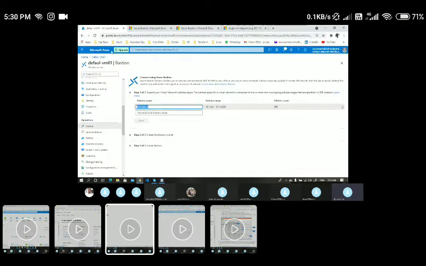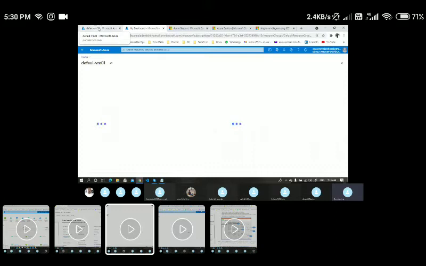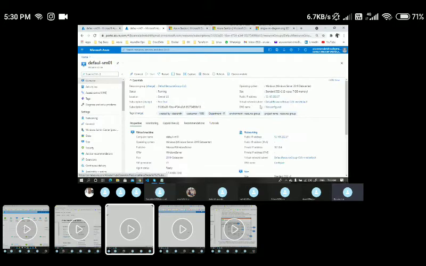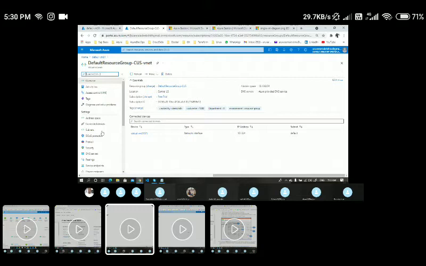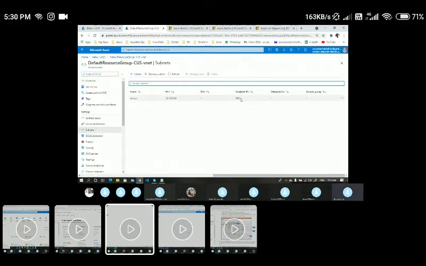So let me duplicate this window, and I'll go back to the virtual network once again, and let me go to the overview page. If I go to this particular virtual network and subnets here, and go to the subnets now, can you see the available IPs are only 250?